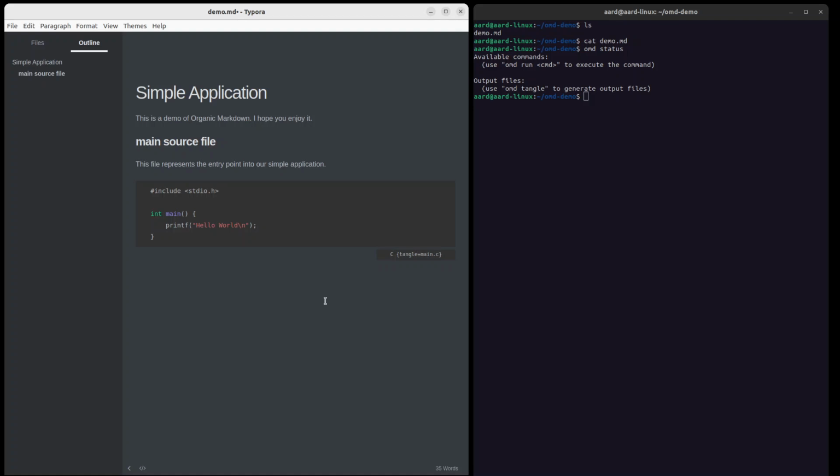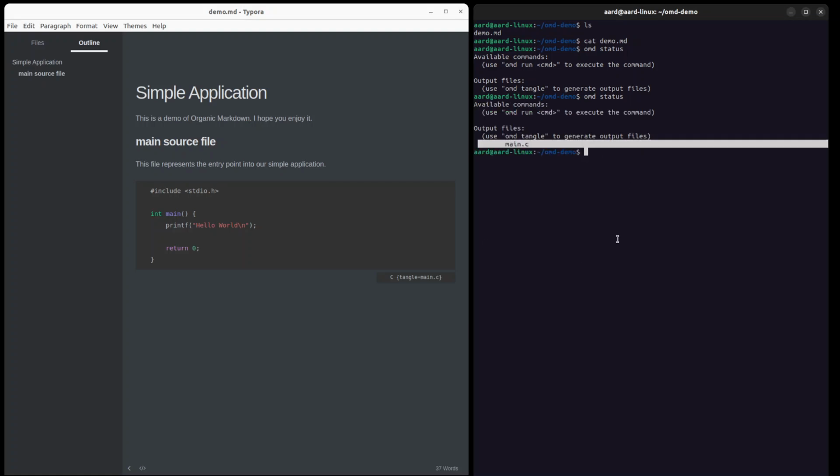Okay, so you've probably seen this many times. If you're a C programmer, you know exactly what's going on here. I probably need to put a return 0 here. And then if you save, so I just do Control S to save. So now if we go over here to OMD status, we'll see that now in the output files there's a main.c. But there's nothing in our directory yet.